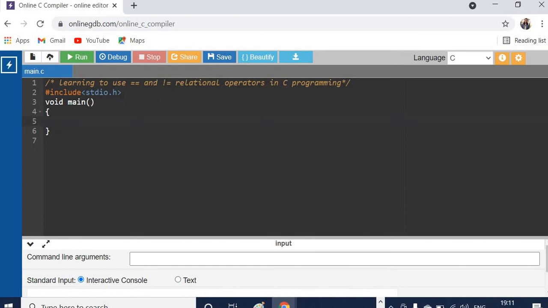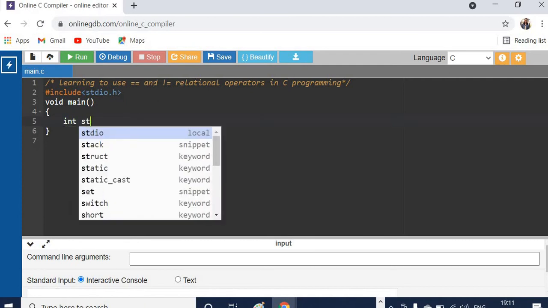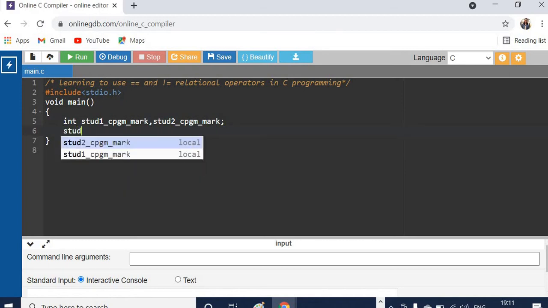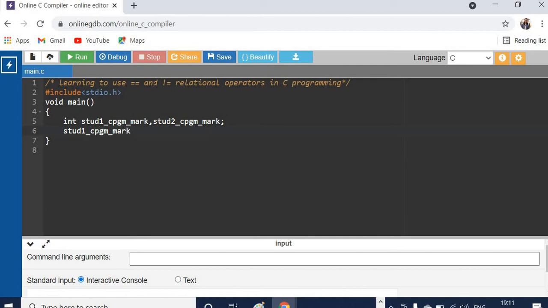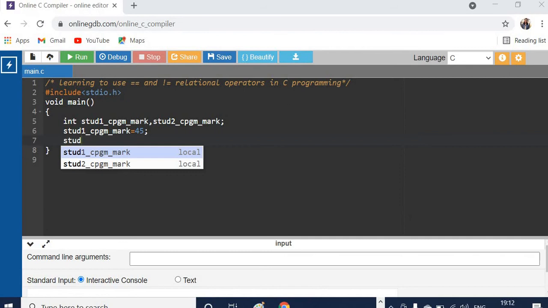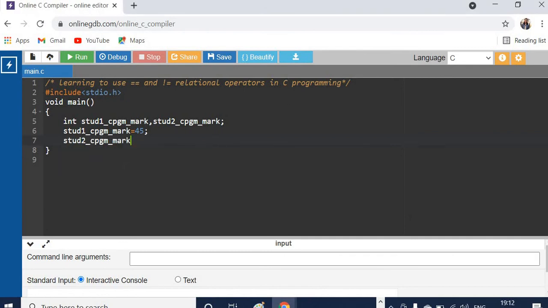Okay, so declare student1 C program mark and student2 C program mark. Let's give what the student1 mark scored in the C program is. Let us consider 45, he has scored out of 50, and student2, let's consider he has scored 42.